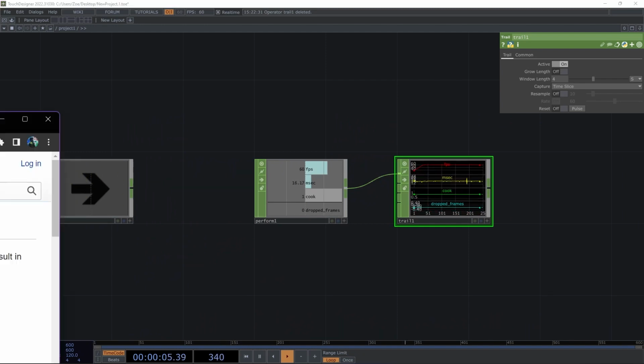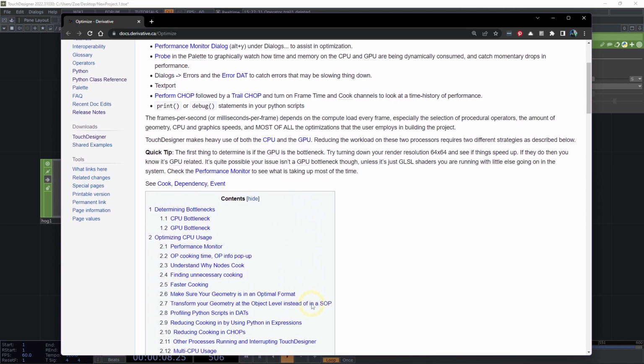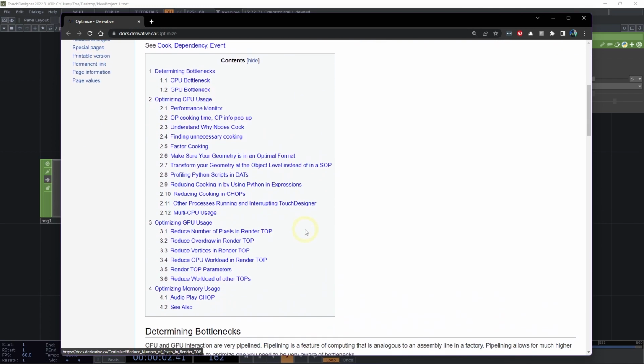The last thing I wanted to show you is the Optimize Wiki page. The Optimize Wiki page is a great place to look for more on TouchDesigner performance optimization, some tools for optimization, and additional quick tips for optimizing CPU usage and GPU usage.